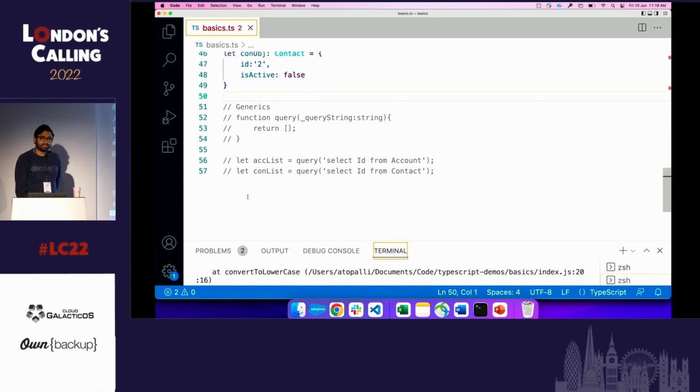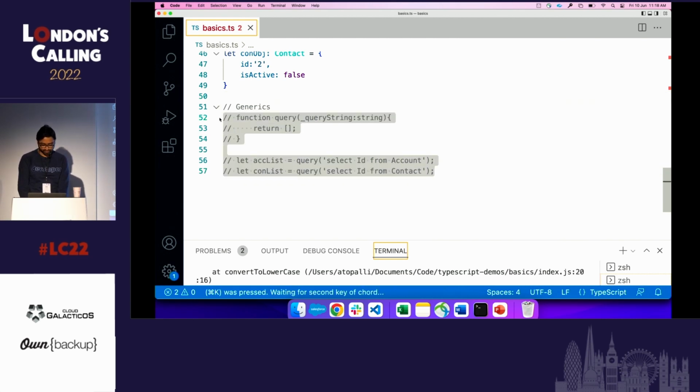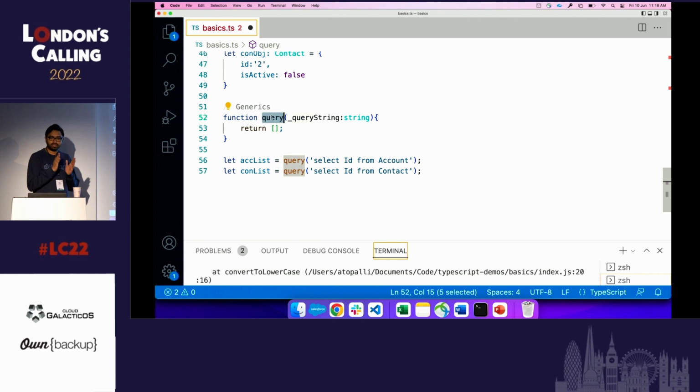Now, one of the most interesting concepts about TypeScript is generics. So consider this piece of code. Very relevant to Salesforce again. You have a query function which can take a string, which is the SOQL query, and you can pass it whatever query that you want. Now, when it comes to type safety, the result of the query is different based on the query that you're sending. So for example, the account list here is going to hold account information if you pass in an account query, or contact information for a contact query. So the type of the output varies based on the input. So how do you enforce types in such a dynamic situation?